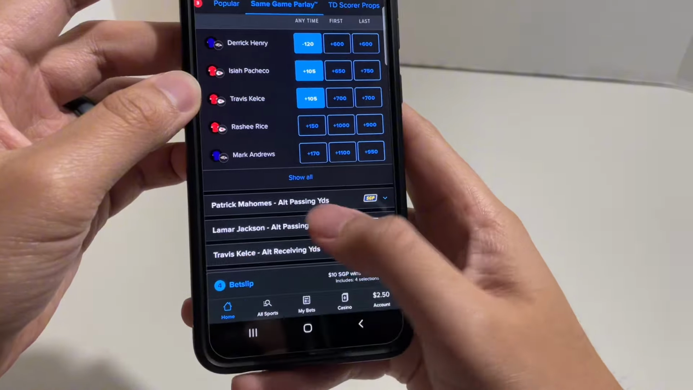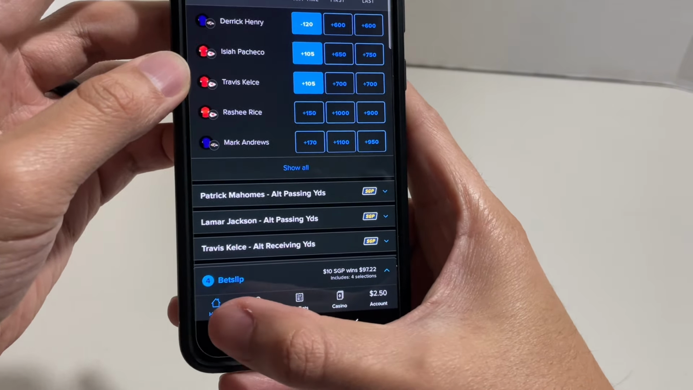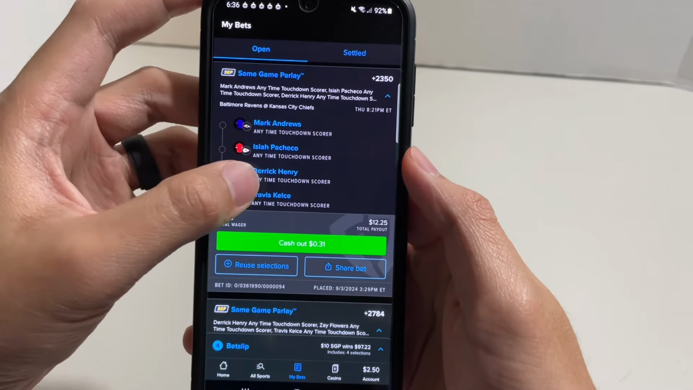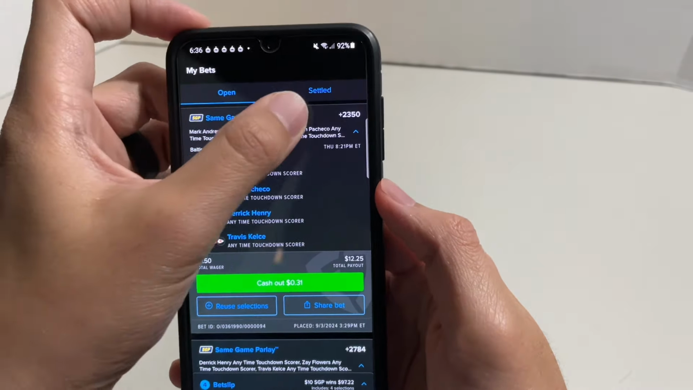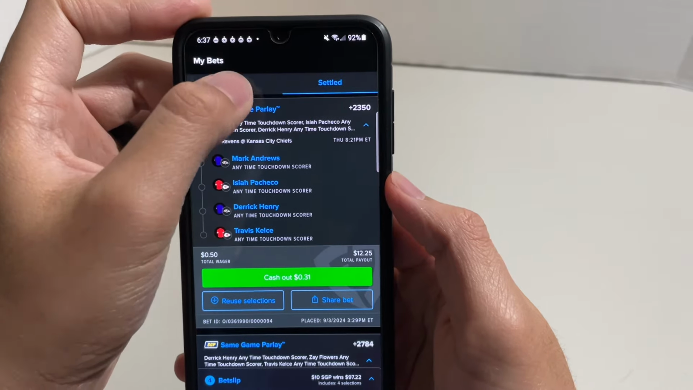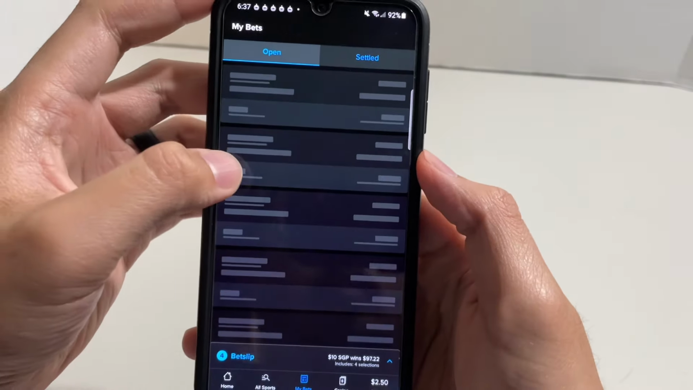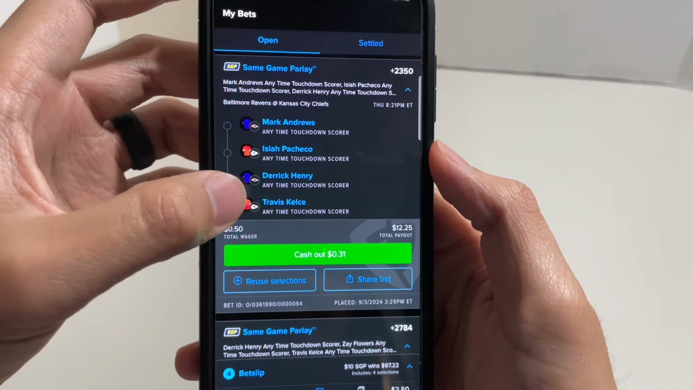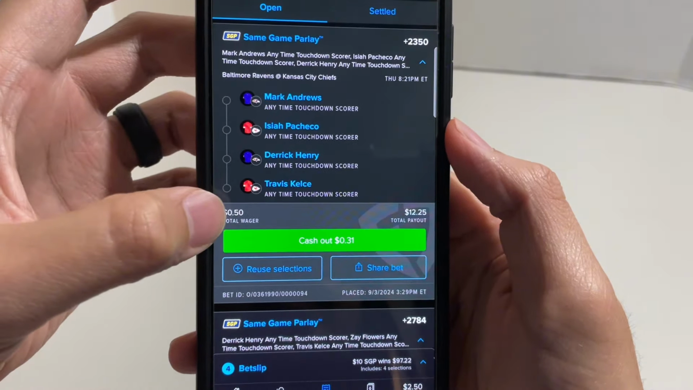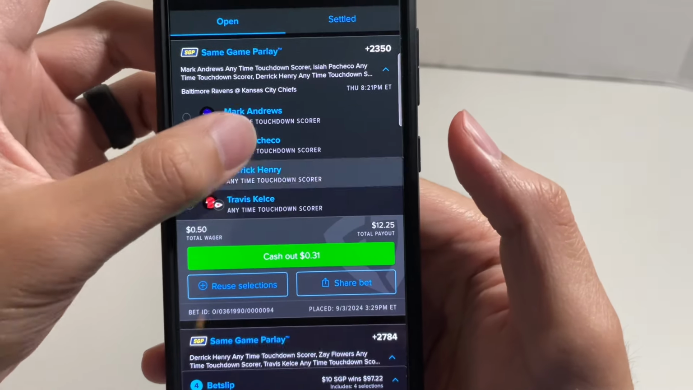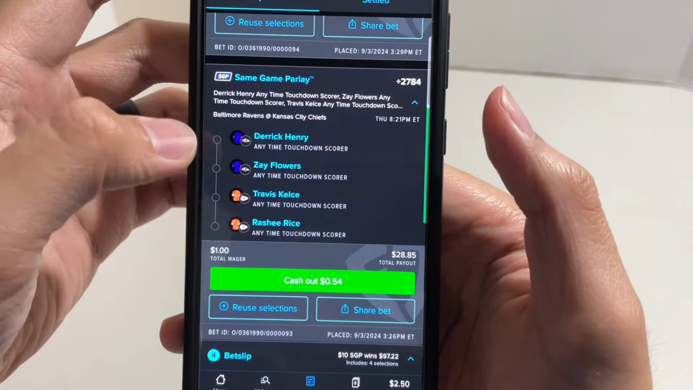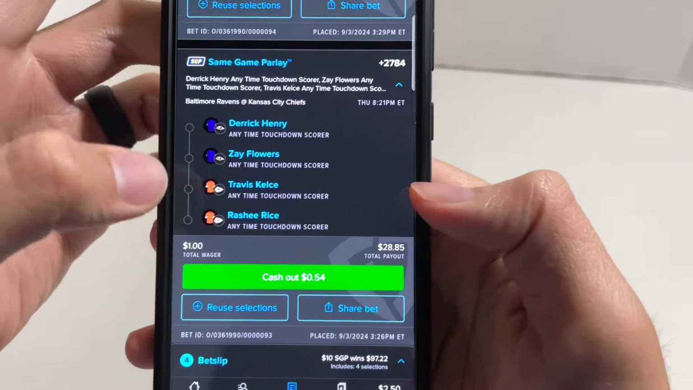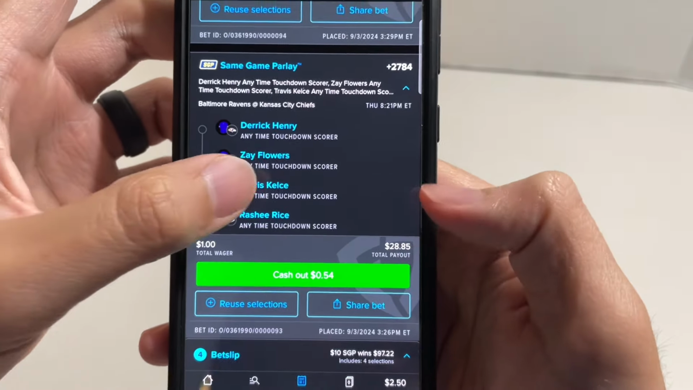So let's say you place that bet. If you want to see your bets, go down to the very bottom where it says my bets. Click there, and right here you can see all of your open bets. You can also check your bets that have settled. But here are a couple of parlays that I have going on. I have Mark Andrews, Pacheco, Henry, Kelce touchdown. I bet 50 cents and the total payout is $12 there. And then we have this one: anytime touchdown for Henry, Flowers, Kelce, and Rice. I bet $1 and it could pay out $28.